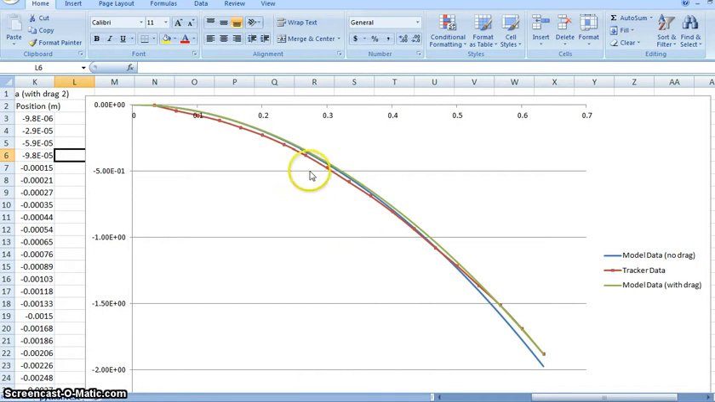So the first graph that I made was the tracker data, which is the red dot line, then the model data, which is the blue line, and this case is no drag, and the model data with drag, which is the green line. We can see here that the tracker data is below the two graphs at the beginning. Then in the end, it seems to match with the model data that considers drag.